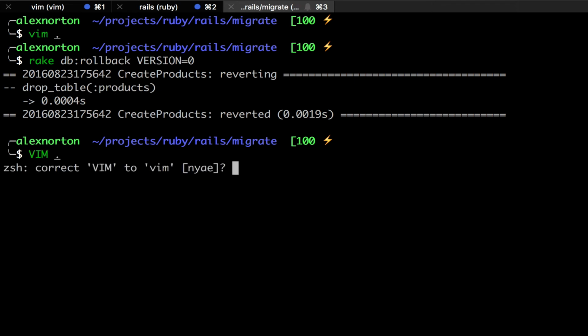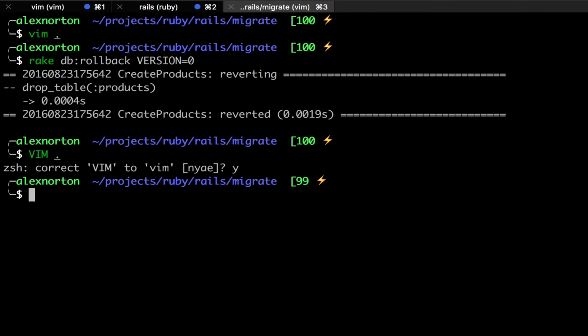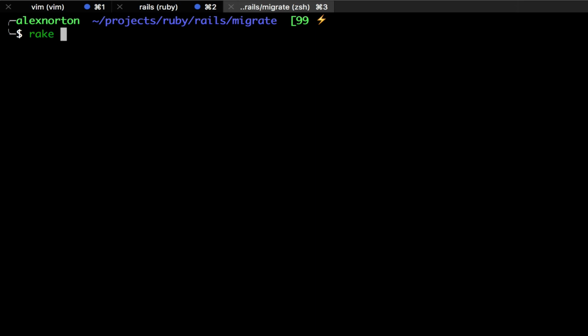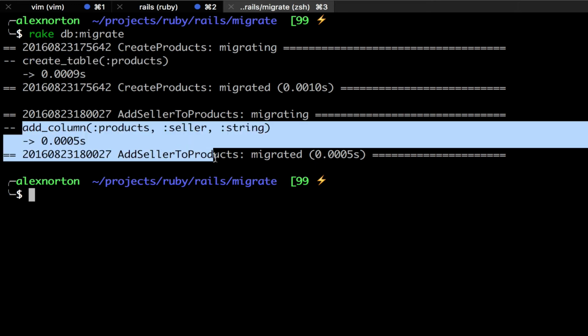So now if I go to Vim again and try to open up my schema file, you guys can't see the bottom here. My schema is not there. Schema.rb was deleted because I have nothing to do. So now if I run rake db:migrate, all of my migrations are run, not in steps. If I just run rake db:migrate, my table was created and then add column was run.